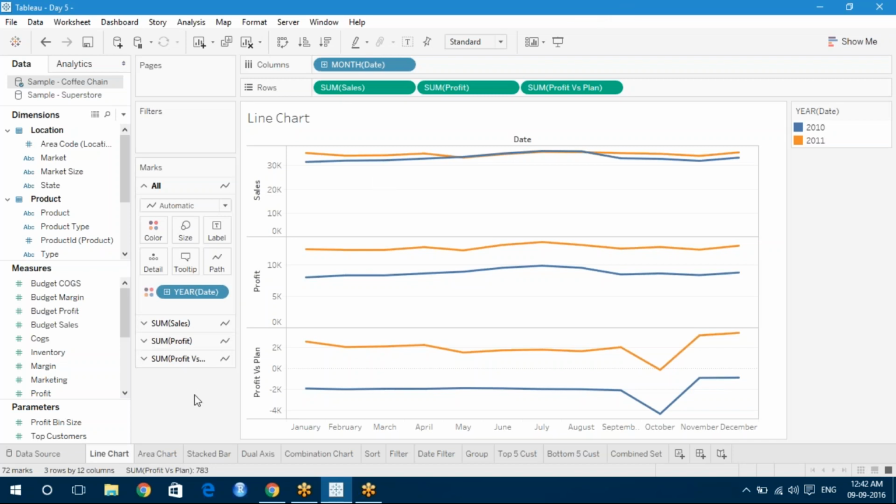The first visualization that we're looking at here is where we're representing the sales, profit, as well as profit versus planned profit information in a single view, in a method where we can easily contrast current year and prior year changes, and all of this gets printed on a single paper.